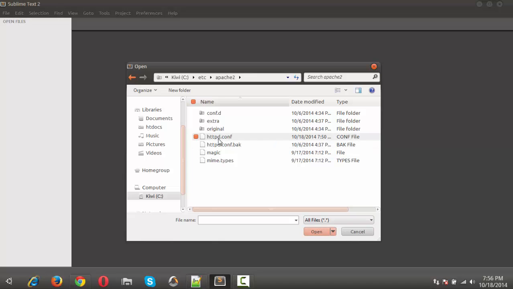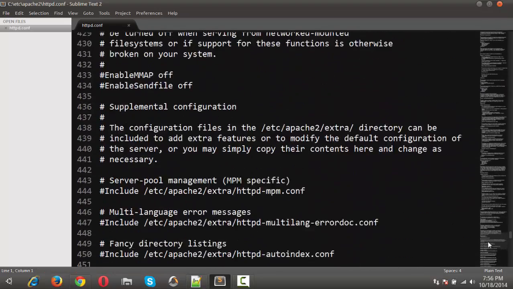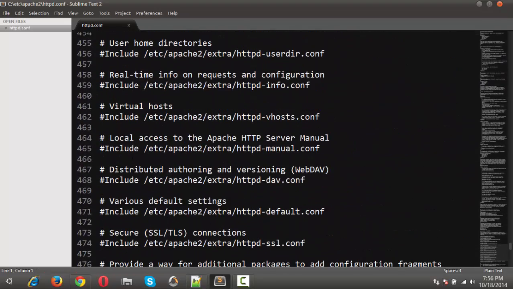We'll come in here, and first we'll look at the httpd.conf file, which is the Apache server configuration file. In order to work with virtual hosts, we have to come all the way down to the very bottom of the file, where we can see some commented out include paths for things that are optional, and one of them is virtual hosts. We'll just remove this hashtag to uncomment this include path, which is in etc apache2 extra httpd-vhosts.conf. I'll go ahead and save that.